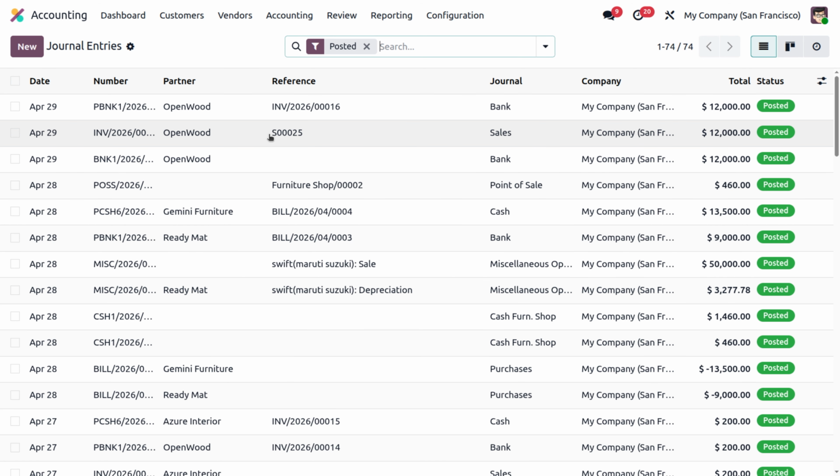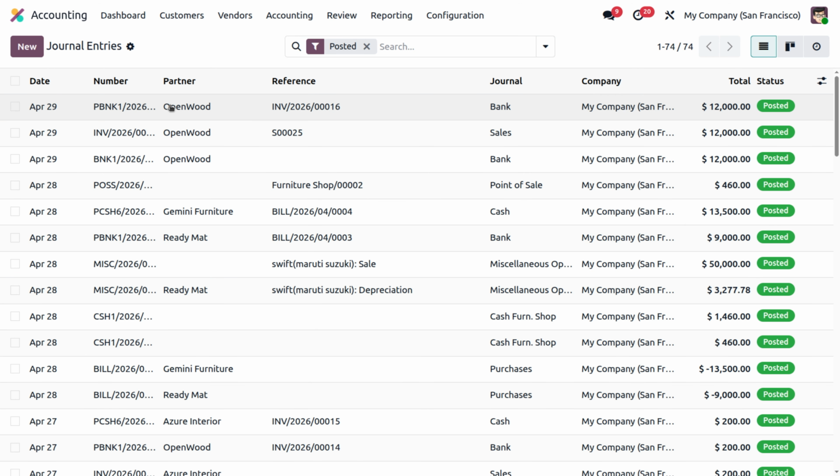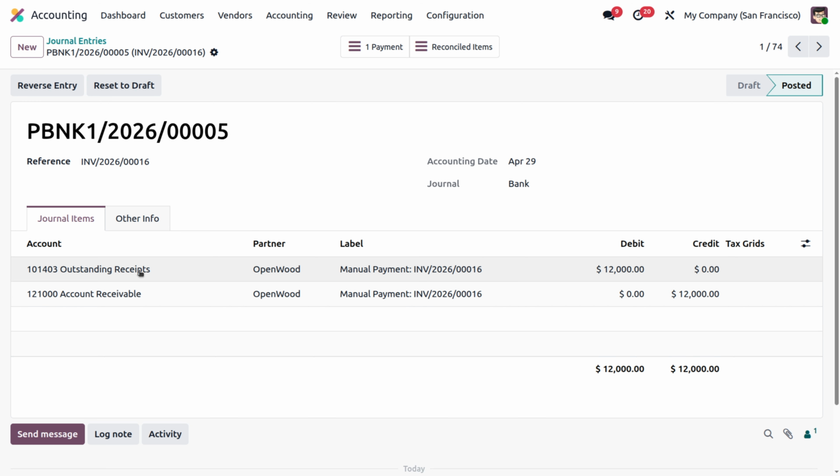And moving back, this is the customer invoice that we have created, and now you can see this is in paid stage but not in process. So that is the journal entry, how it was created. There you can see from the product sale it is actually credited, and the account receivable is depicted as well. Moving on to the journal entry itself, this is the last journal entry. From the outstanding receipt, you can see 12,000 depicted, and account receivable is credited as 12,000 as well.